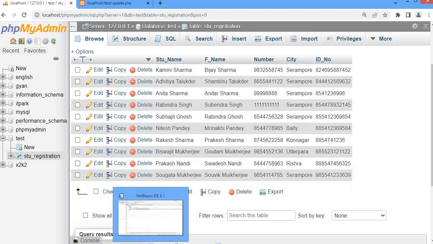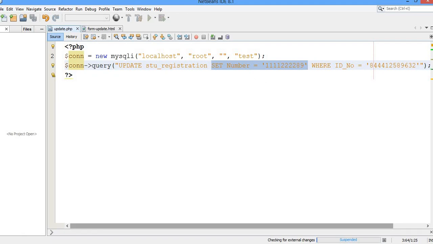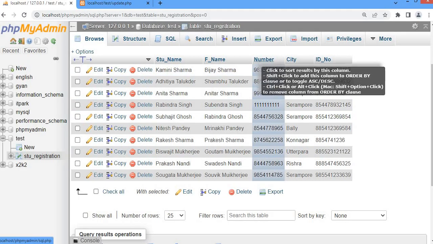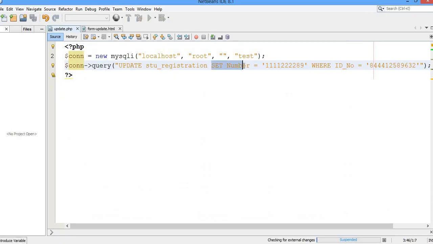Now what exactly are we going to change? We are going to set the number, that is, we are going to modify the number. You can see a number field is here, right? We are going to modify this particular field, the number field. That is why we are going to set number. And what exactly are we going to change? We are going to assign this value to the number.